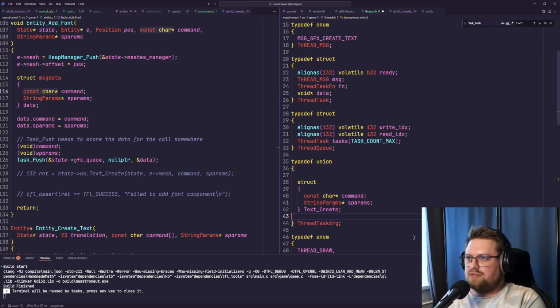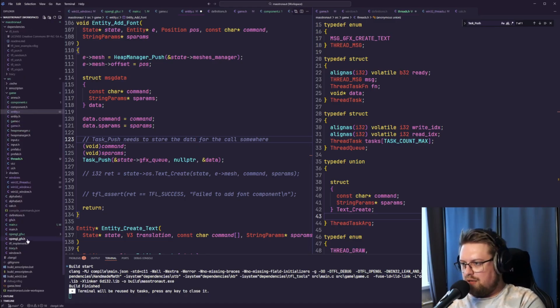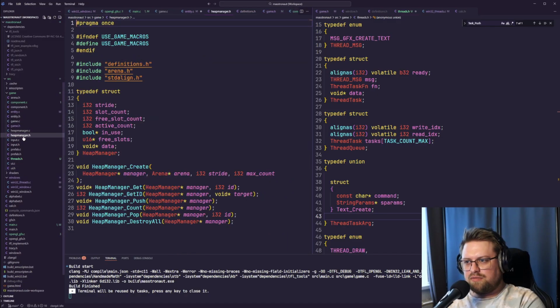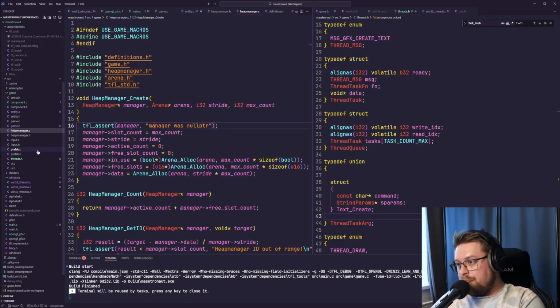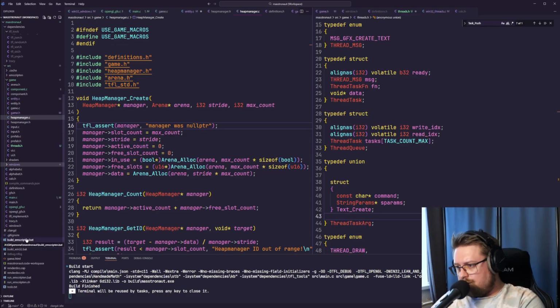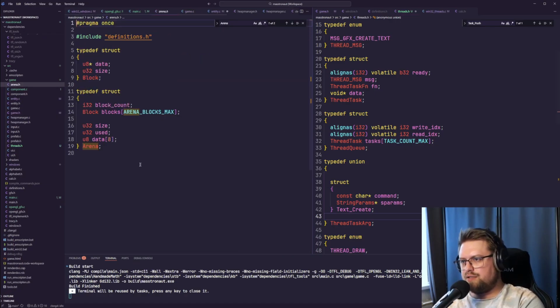I think that's, if you want to take a look at what I've done, you can look at my memory arena. All the code is public on my GitHub. Well, the heap manager is one. This is the thing that is actually managing creation and destruction, like block data. But then I have game arena. So this is just a linear arena.